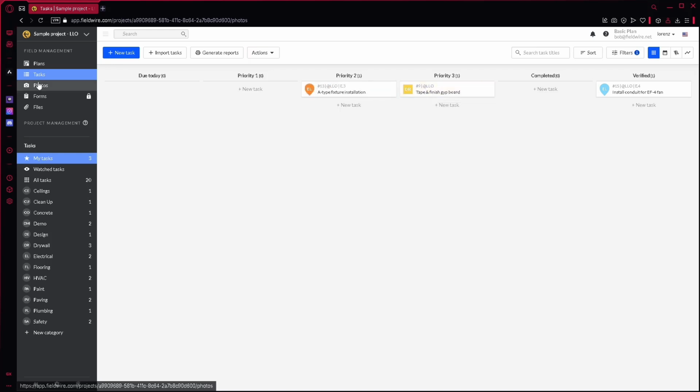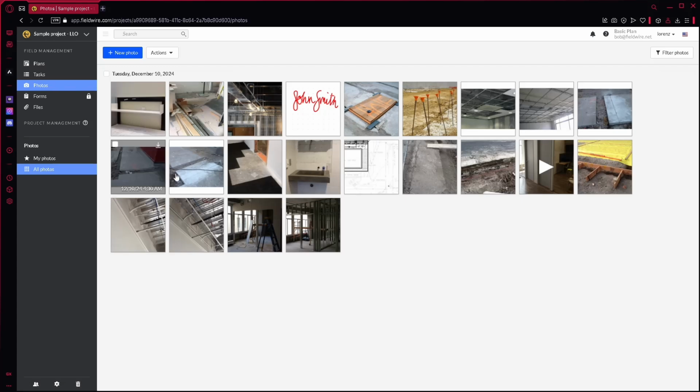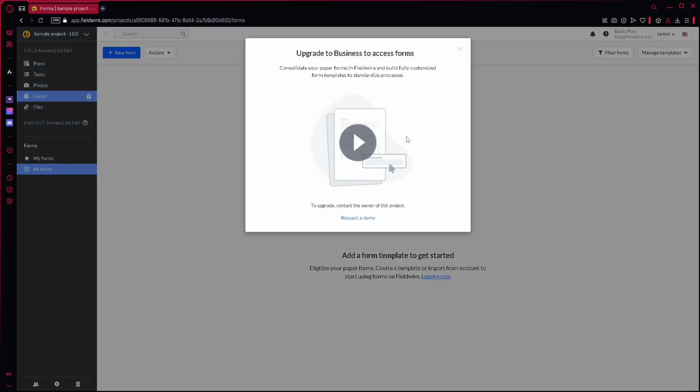Now for the photos. Here you have photos of the materials, the place, and other things. You can add a new photo by clicking on this one. Now for the forms, I currently don't have an access, but it is to digitize your paper forms. Create a template or import from account to start using forms on Fieldwire.